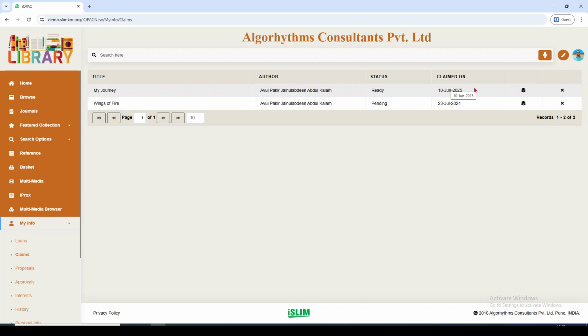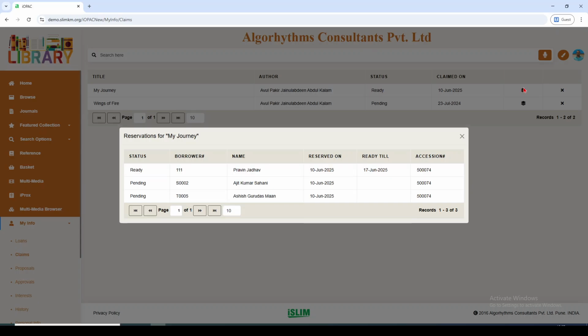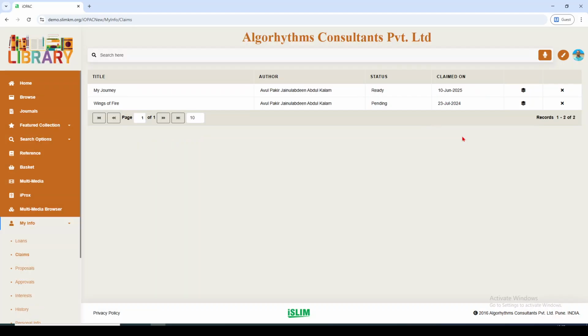By clicking the View Reservation Queue button, you can see a list of all borrowers who have reserved the book, arranged in order of their reservation sequence. If needed, you can cancel a claim by using the Cancel option. That covers everything in the Claim submenu.